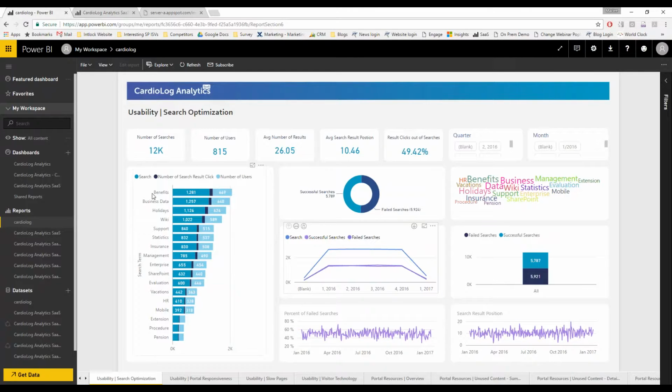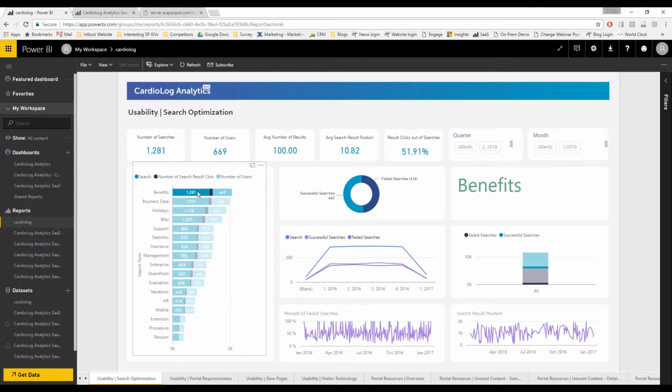So here is actually a breakdown of your search terms. So these are search terms that have been searched for the most. And for example, we can see that in our portal, the most popular search phrase right here was benefits. So if we click on that, we can see more information about this specific search phrase, which is benefits. And you can see how many times it was searched for. You can see how many users were searching for it as well.